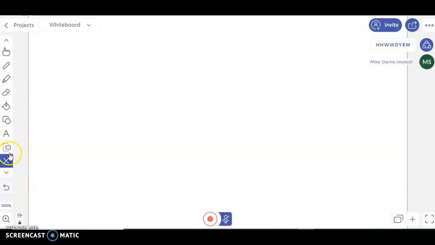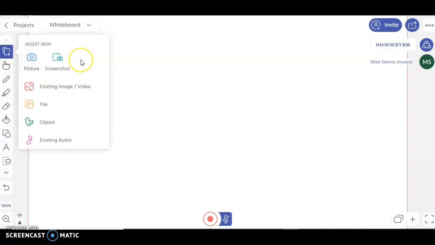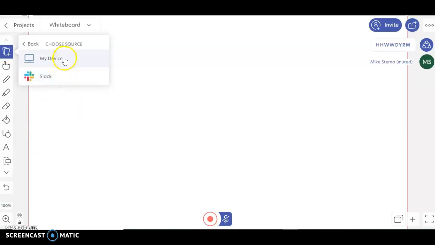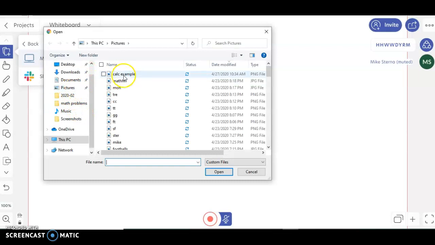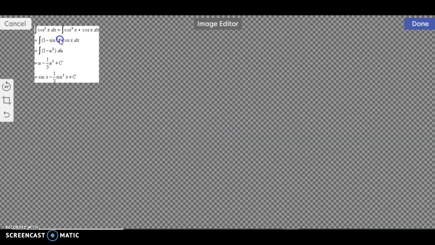Also, you see, again, go back to the left. If I go all the way up to the top, you can import stuff. So from my computer or anywhere I can, so I'm gonna maybe import something from my laptop right here. And I got this calc example that I downloaded, and here is the picture of an example I got from Google of how to solve the integral of cosine cubed x dx.